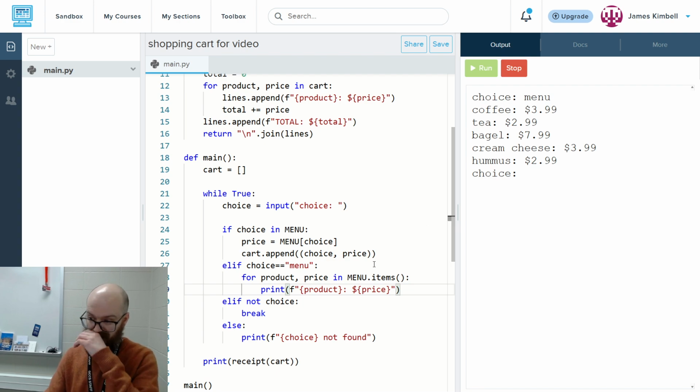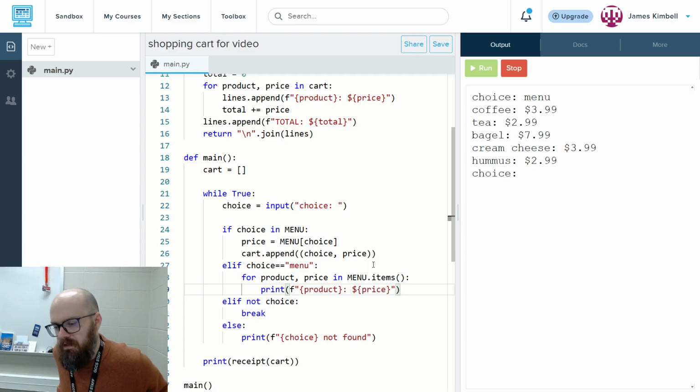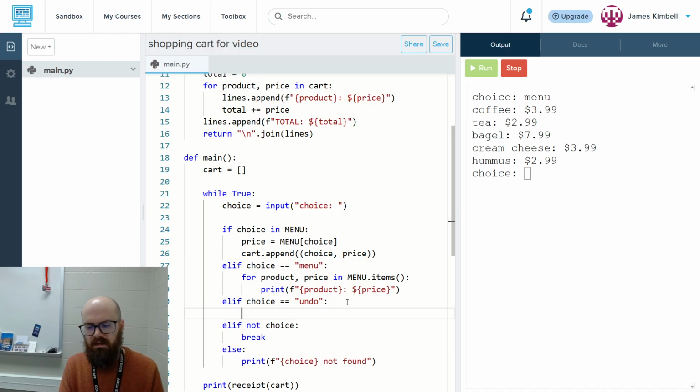So let's do one more, just for fun. I wanted to show an undo, because this is always my suggestion if somebody says, what could I add to make this project more interesting? I always say add an undo in pretty much any project. It's kind of fun. So let's say, okay, elif choice equals undo. Now it looks weird because I spaced that one, not the other one. Let's say I want to use the pop method. I'm going to go cart.pop.